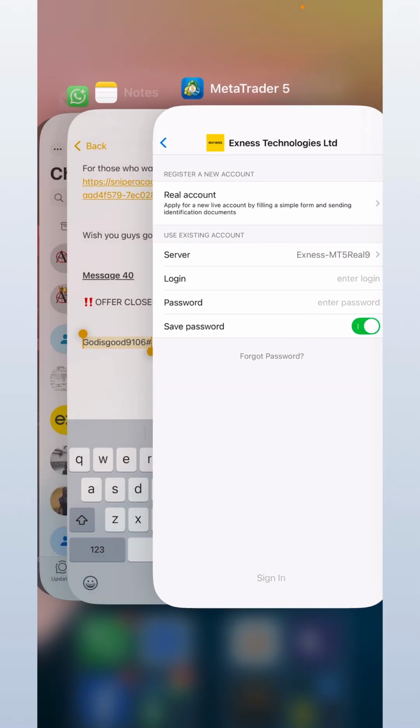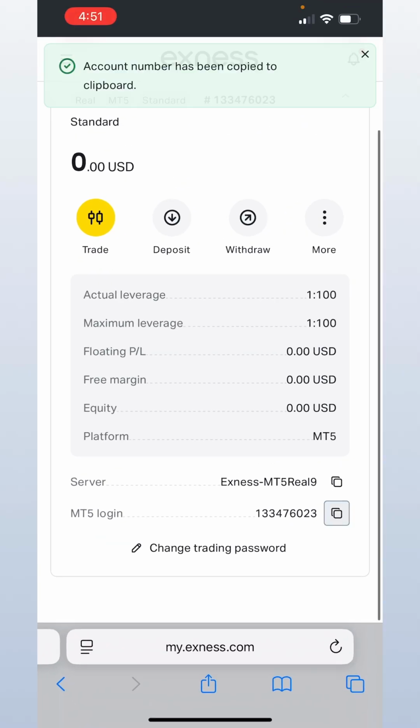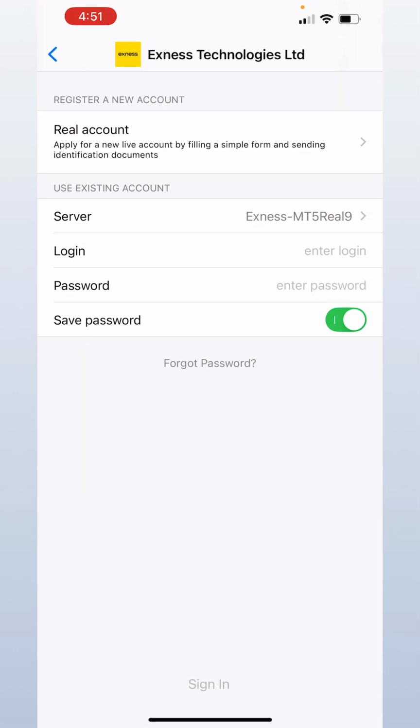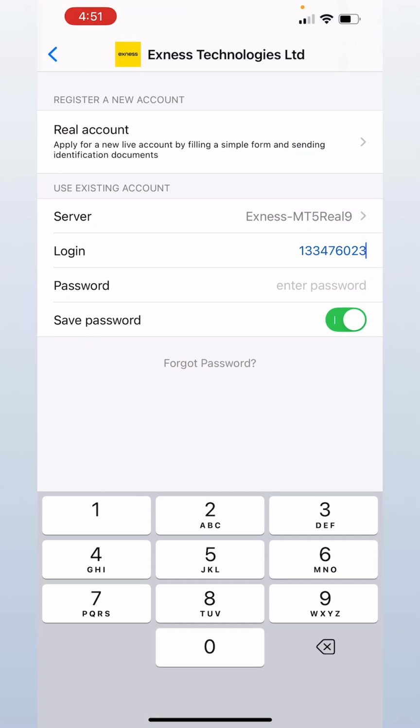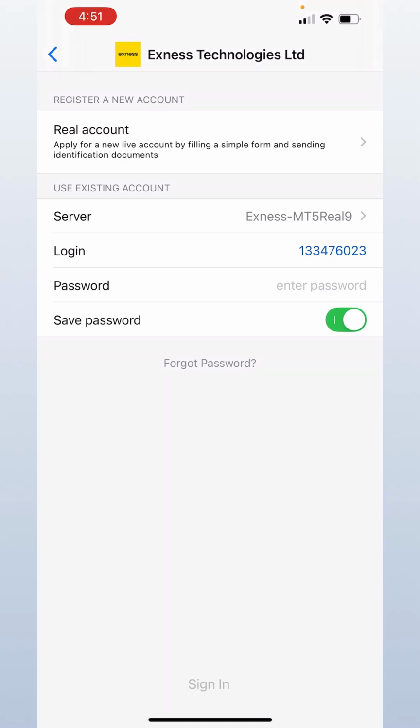So without wasting time, go back to your browser. Then you click on the MT5 login, you copy it, then you paste it. Then your password: if you know your password, you enter the password and you sign in.